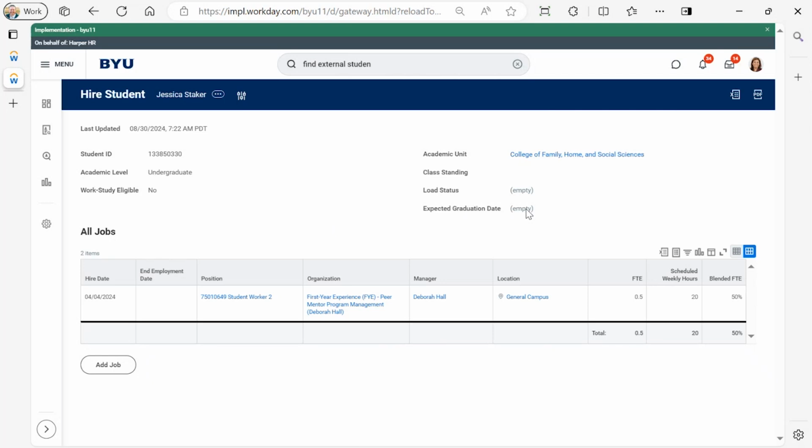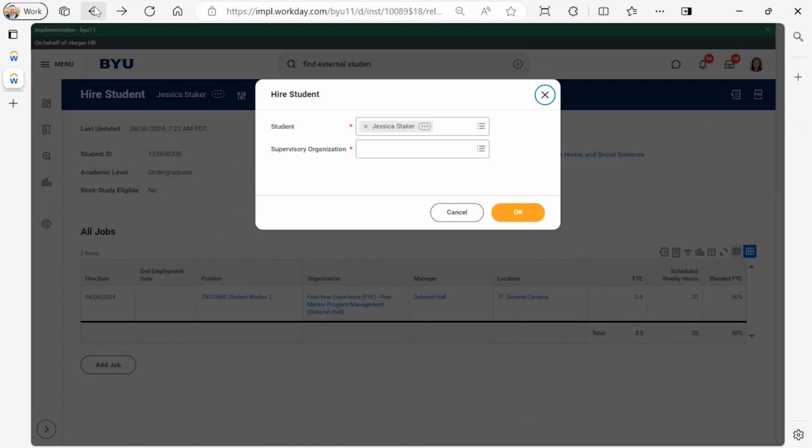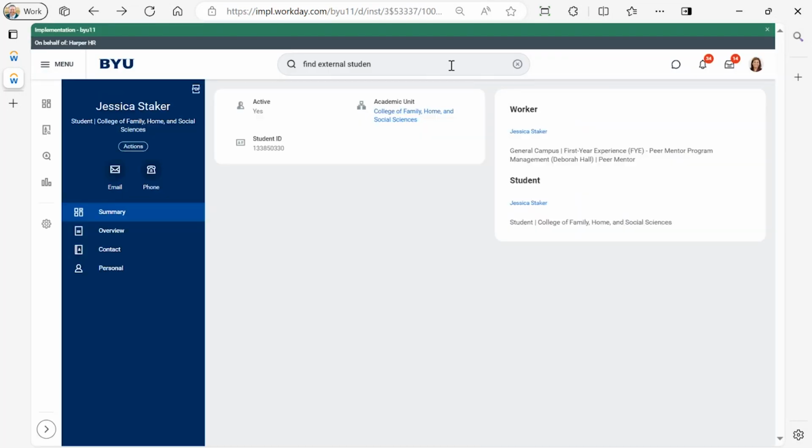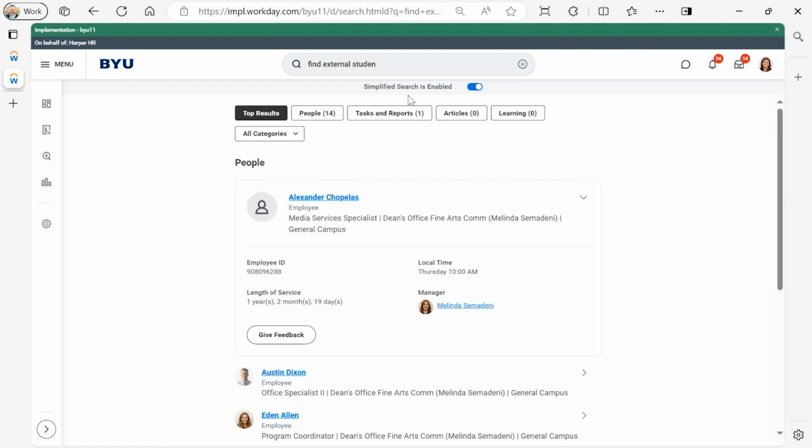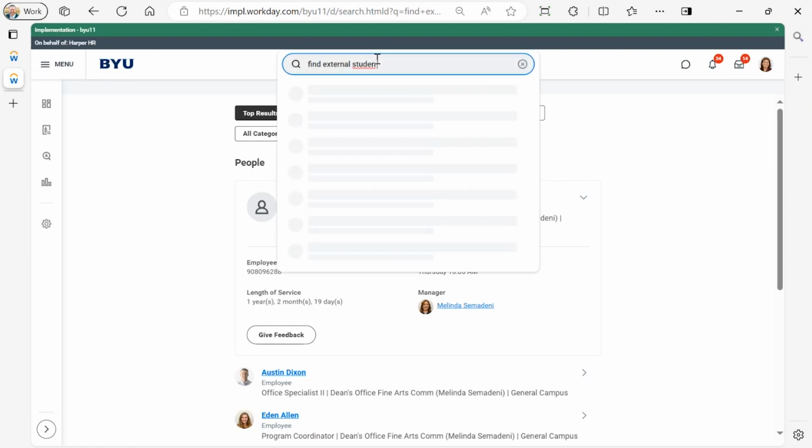You can only add a job on an add a job screen. Click add job. You could click add job if you have security to do it right from here. I'm not doing an add job. That's next week. Nice try. So find external students. Let's find that report again.